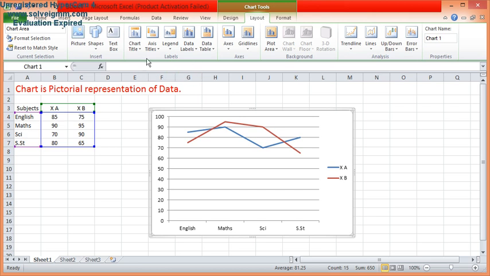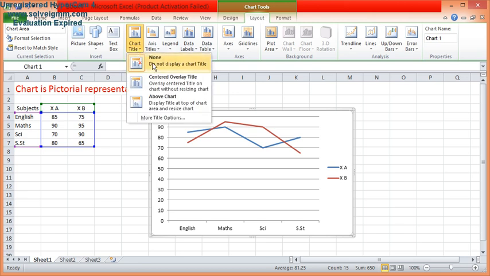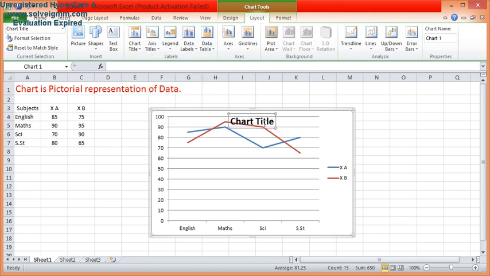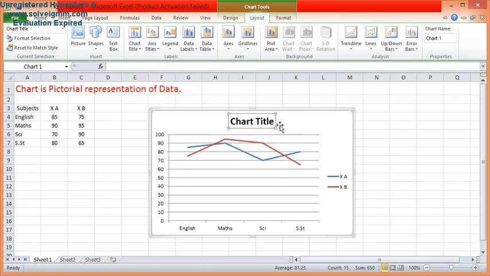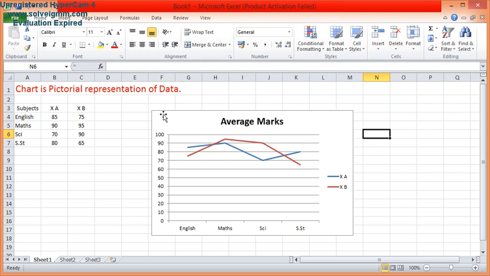ठीक है, फर्स्ट ऑफ ऑल इफ़ आई वांट टू ऐड अ टाइटल, सेंटर्ड ओवरले टाइटल, you can add title here, the chart title above the chart. You can add it above the chart also. Suppose I would like the average marks, right? I have put the title average marks, and here see, you have seen that my tab has gone.